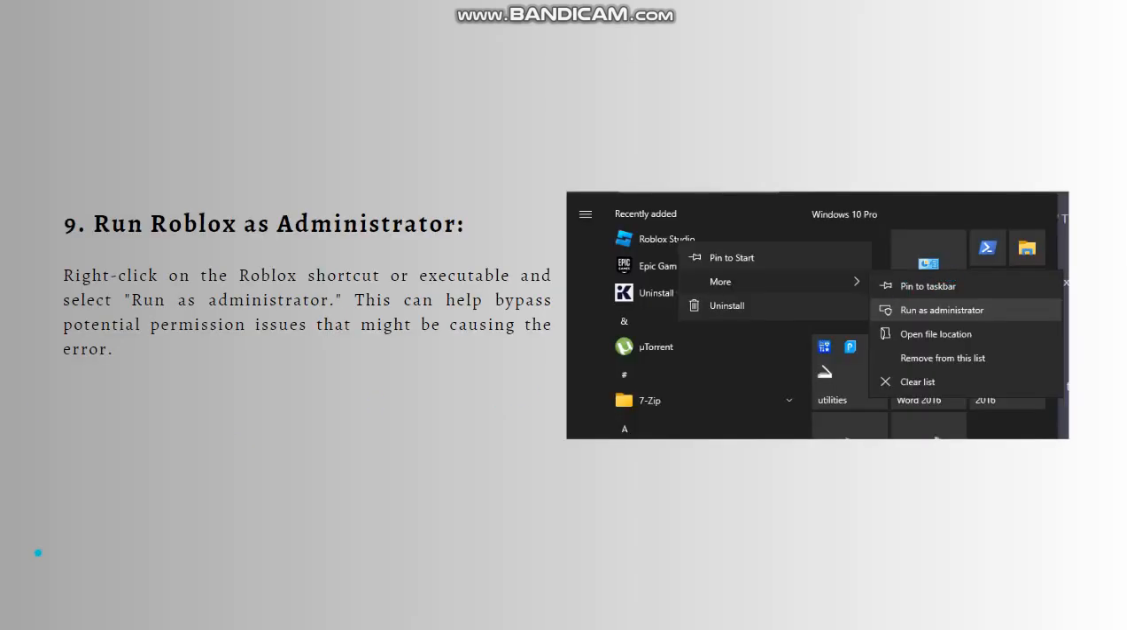And next one is to run Roblox as administrator. Right-click on the Roblox shortcut or executable and select Run as Administrator. This can help bypass potential permission issues that might be causing the error.